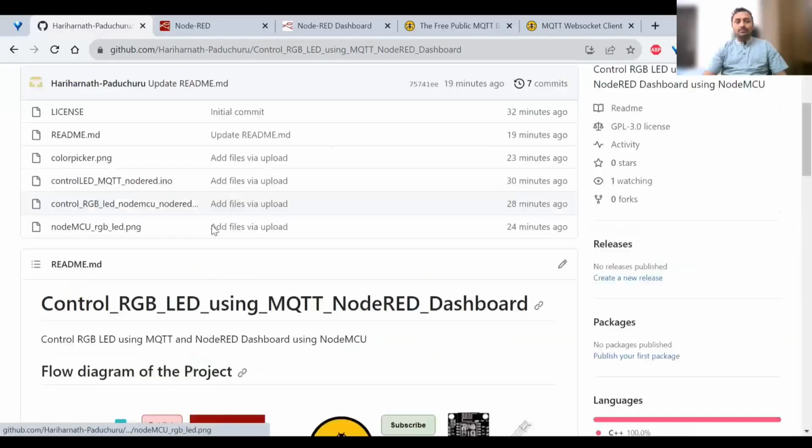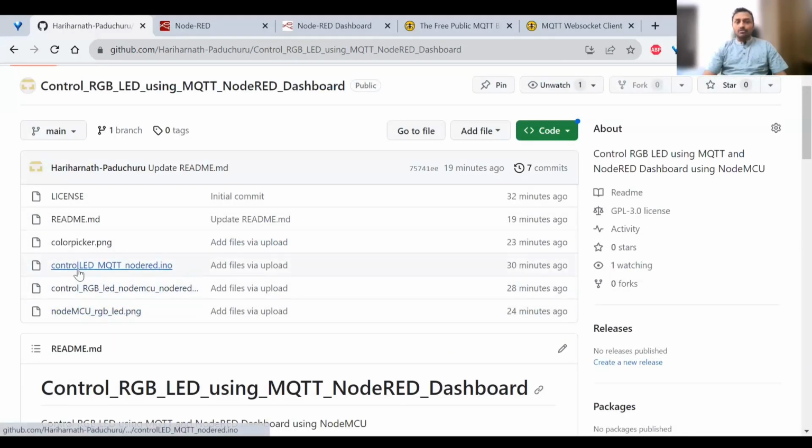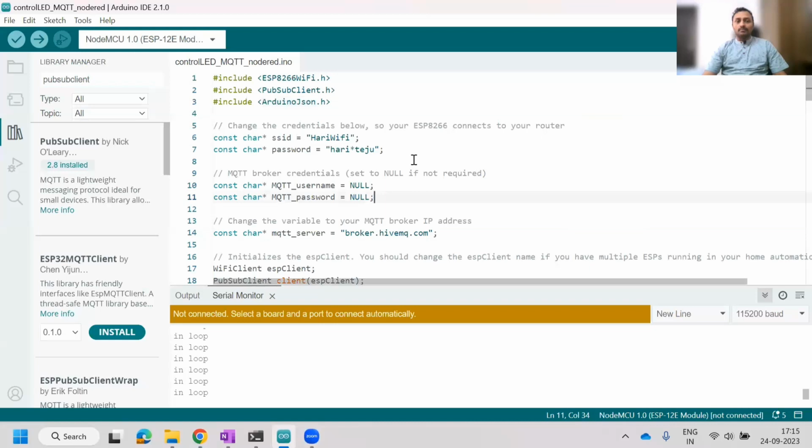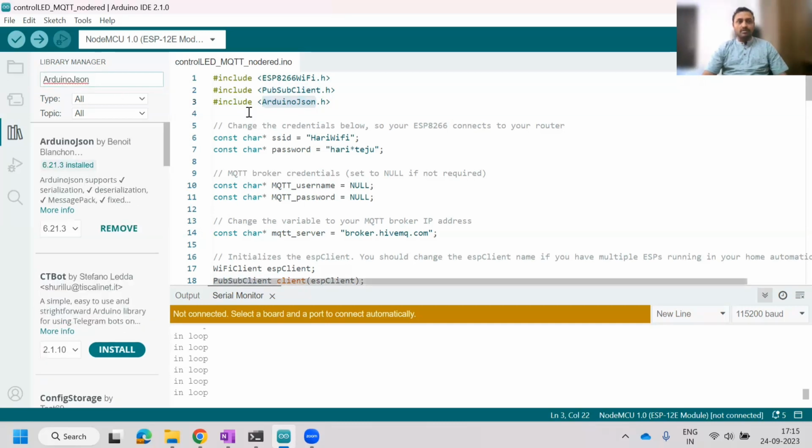The code would be in this INO file. You can see the control LED MQTT NodeRED INO. I'll copy this and I have pasted it here. Here in the Arduino IDE, it is opened. Now, as I said, we have to install the libraries. For PubSubClient, you can type here and you can see PubSubClient. I have already installed it. And for ArduinoJson, you have to type here, and you'll see ArduinoJson by Benoit. That you have to install.